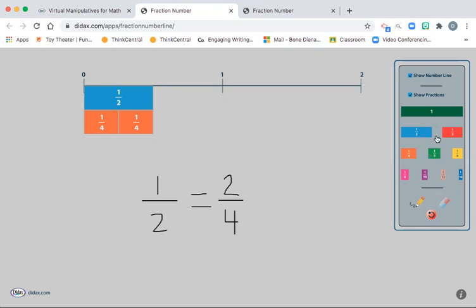And I want to keep working with equivalent fractions, so I might go back over here and try some thirds. Let me drag them over. 1/3 doesn't look equivalent. I put two 1/3 pieces there, and I can look right at it. It's longer than 2/4. So these ones do not work. We're going to click on that eraser, and we're going to get rid of those pieces.